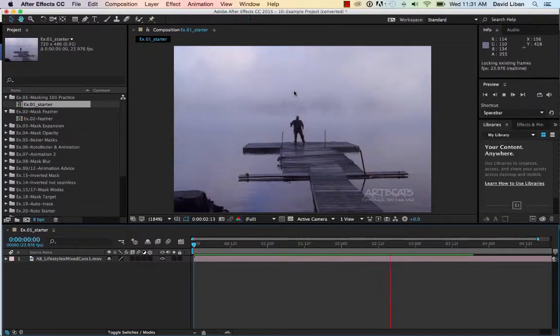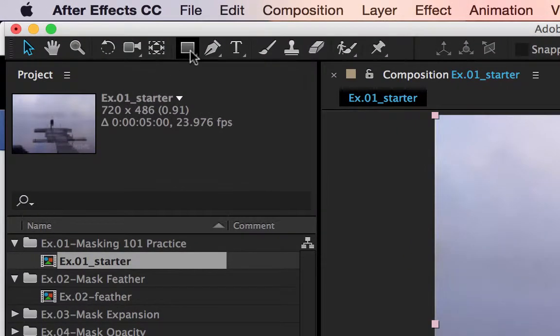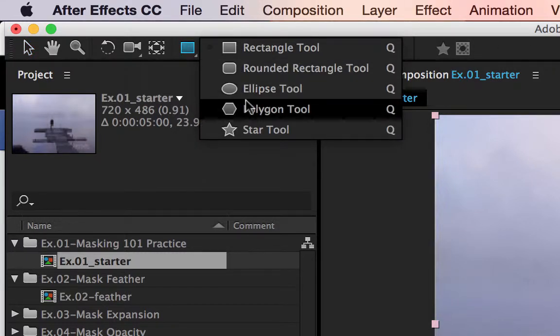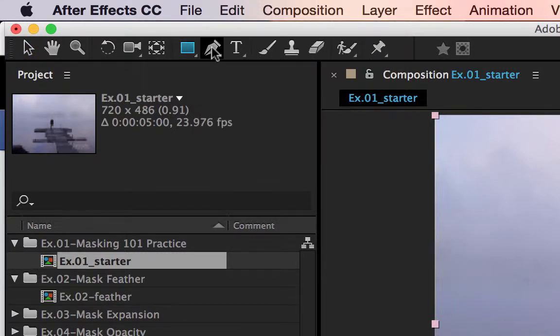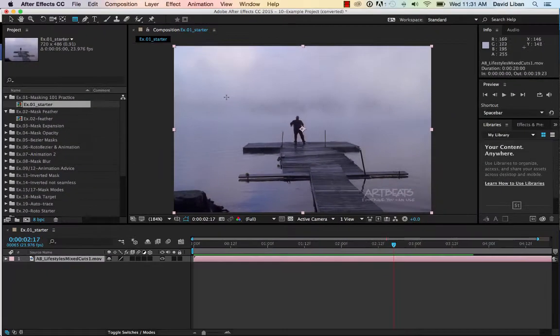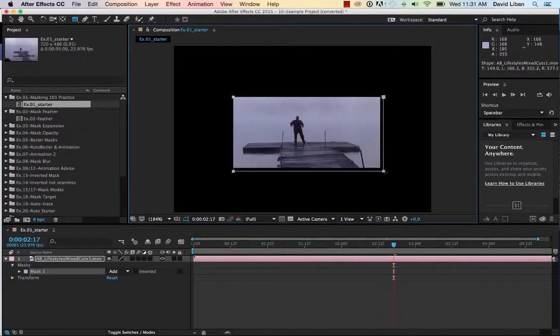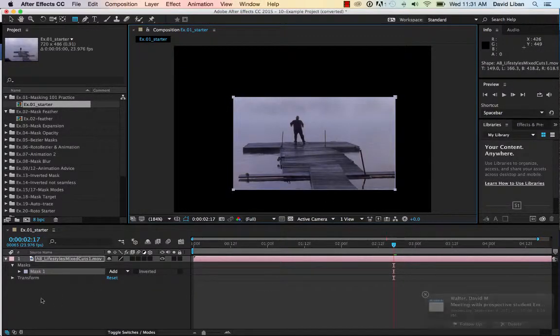And so if we wanted to create a mask, all you have to do is select the layer, and then you go up to one of these tools here, either one of these shapes, or you can pick the pen tool. Let's first start with the shape. So again, this has to be selected. If I select it and then click and drag, that creates a mask.